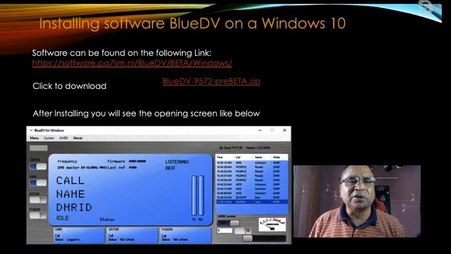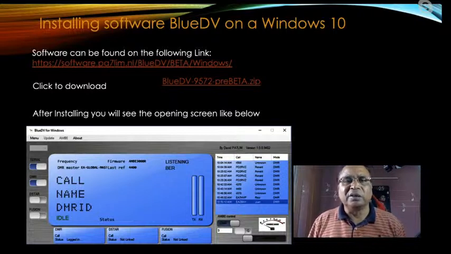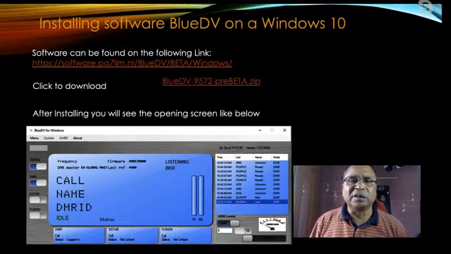First, we talk about installing software BlueDV. BlueDV is a software, okay, and the ThumbDV is the dongle, okay. So let us not get confused on that. BlueDV is the software, and the ThumbDV is the dongle used for communicating.